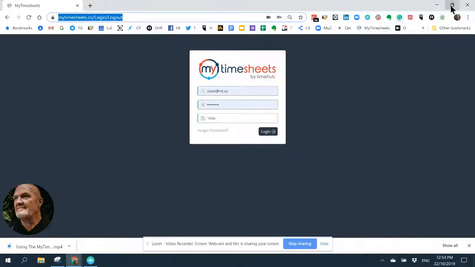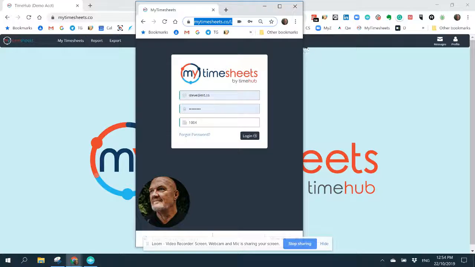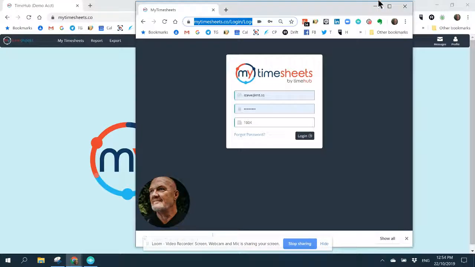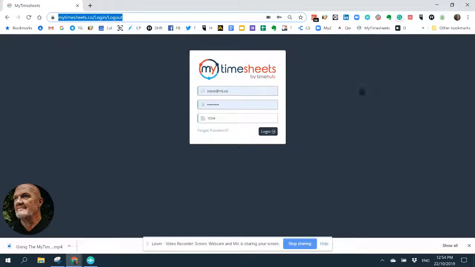Now, the same thing would apply if I was doing this on a smartphone. Again, I go to the browser. Now, I'm not using the app in this case. This is actually using the browser, so it's just mytimesheets.co. If I was doing it on a tablet, it would be the same, it would just be bigger. So the size of the screen will just reformat according to whatever device you're on. So I'll do it in this case on a PC, but as I say, it will be the same regardless of the size that we're dealing with.